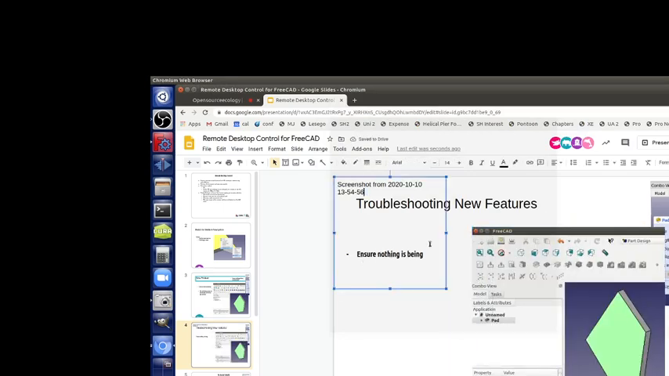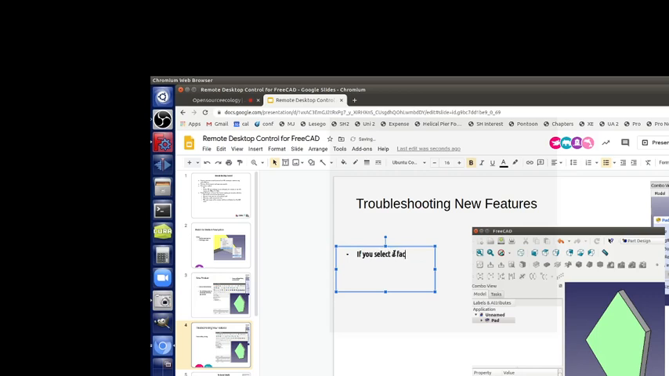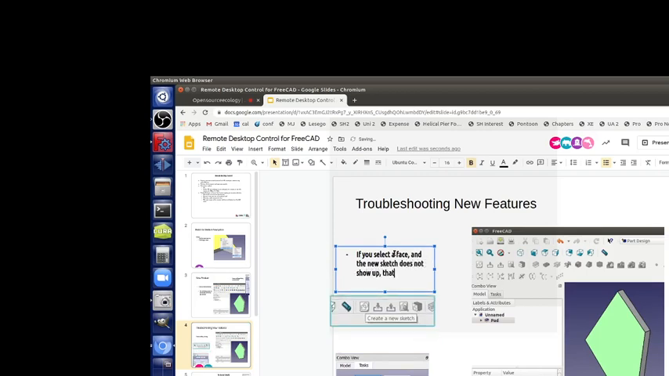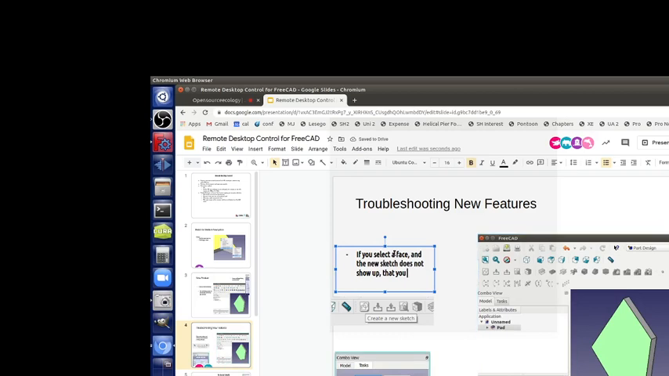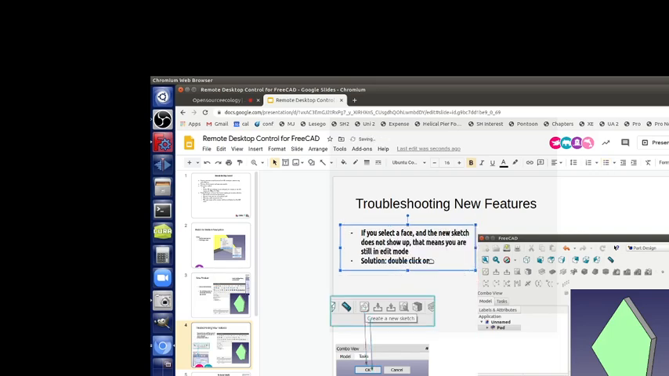So I'm putting in a slide, number 4, troubleshooting new features. If you select a face and the new sketch does not show up, that means you're still in edit mode. Solution: double click on the object.